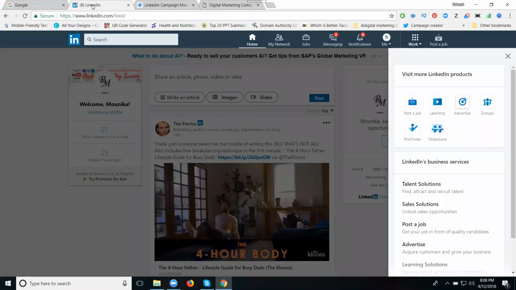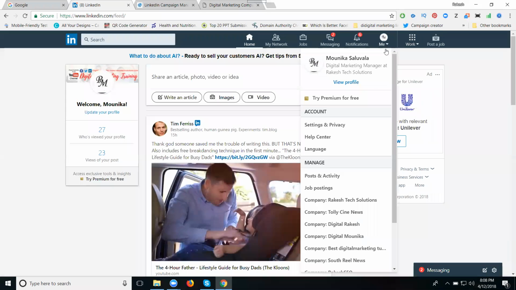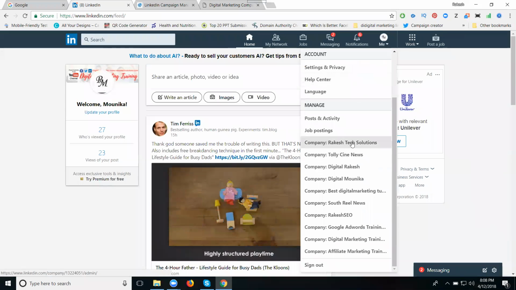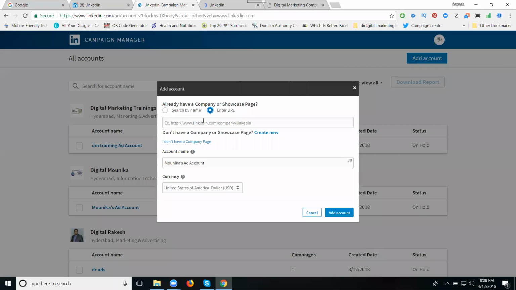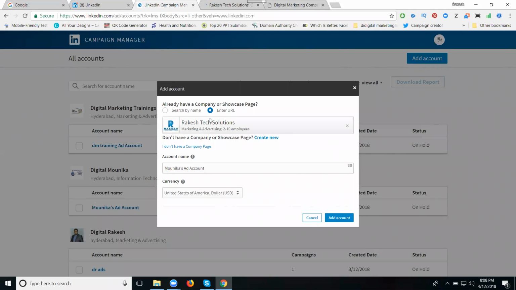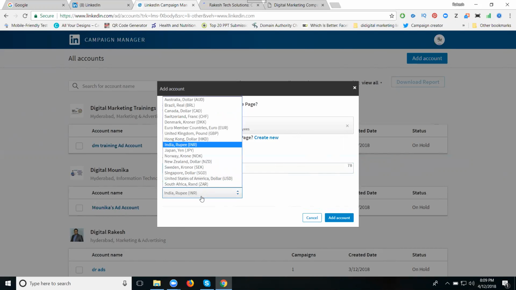So just go to your profile. Just go to your settings. See, my company is Rakesh Solutions. Copy the URL, place it, done, and place it along with the URL. So what is that? I'm writing for RTS company. My currency will always be India.